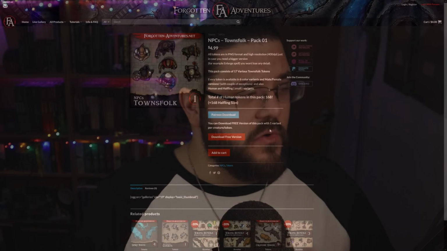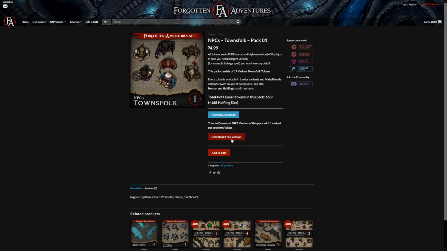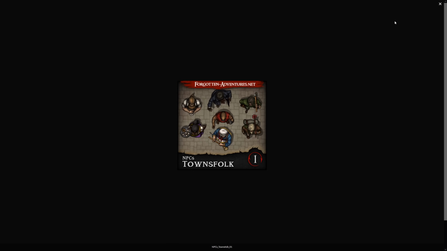And keeping on that vein of the top down style of tokens, Forgotten Adventures, who are on our map list, also make it to our token list. They make a bunch of free options for tokens as well as a bunch of different paid options.